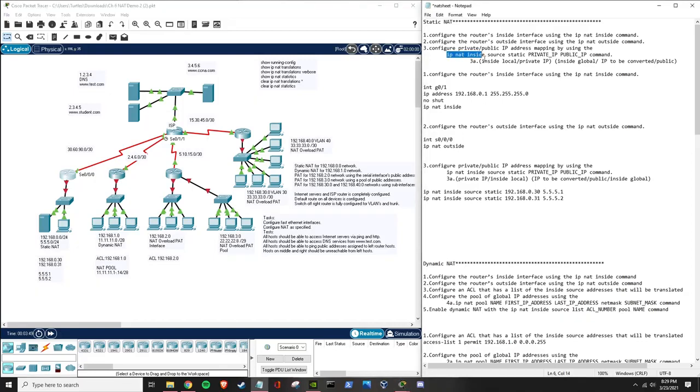You can do this by using an ip nat inside source static, and then the private IP to be converted, which is also the inside local in the command line here, just the private IP, and the public IP, which is the IP to be converted to, the public one. In the command line, it is also referred to as the inside global. So firstly, configure the router's inside interface using the ip nat inside command.